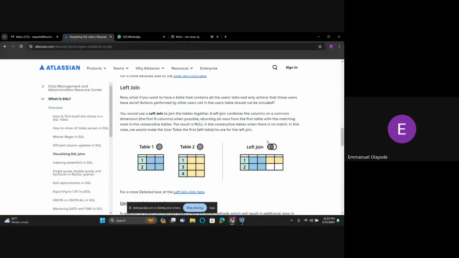Then we have the left join. Now the left join actually gives preference to the table on the left. So all the rows in the table on the left and everything that correlates with it on the right is what is going to return. So what I have on the left is key 1 and 2, and I have 1, 3, 4 at the right hand side. Now, what this is going to do is return all the rows that I have in table 1 and everything that correlates with it in table 2.